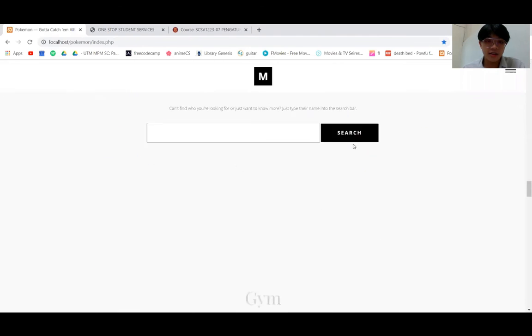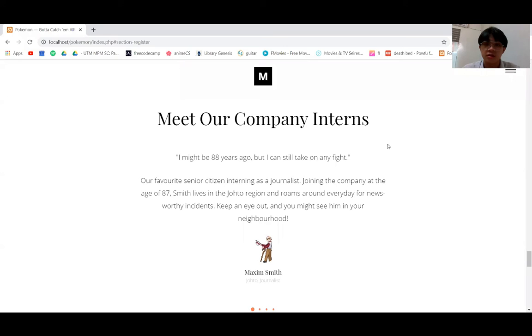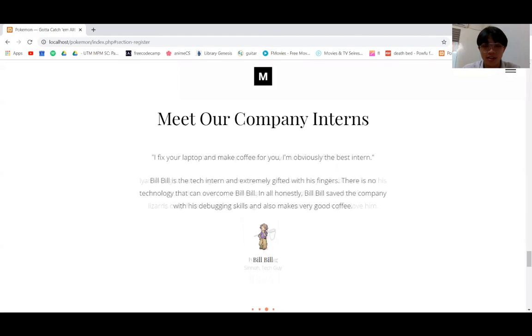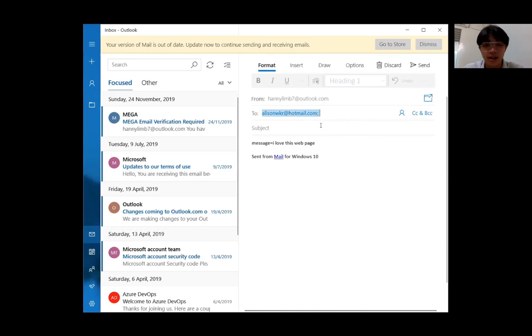Okay, and we can proceed to the next. This is our intern section, which shows that we have several interns actually doing their internships in our company. Then the contact us part is for the user to leave a message to us. You can leave a message like, I love this web page. We can send a message, and the user will receive a pop-up like this, where you can send an email to us. Okay, so right now back to the page.